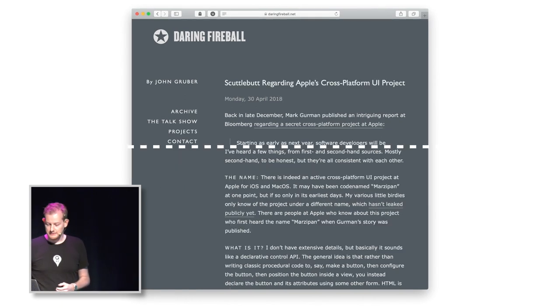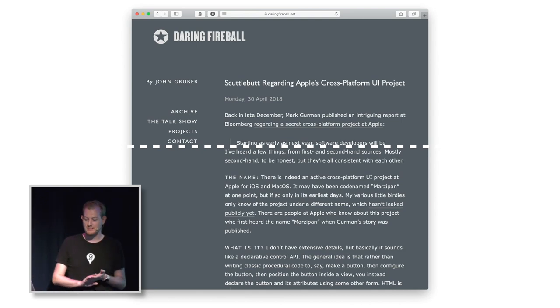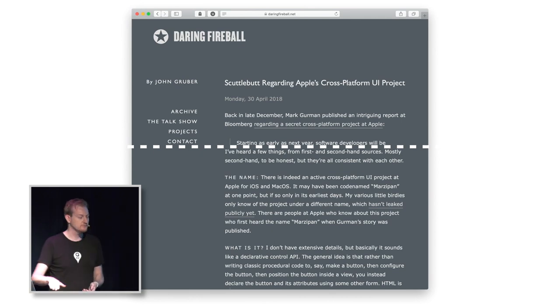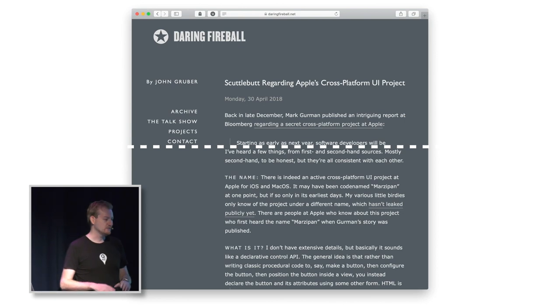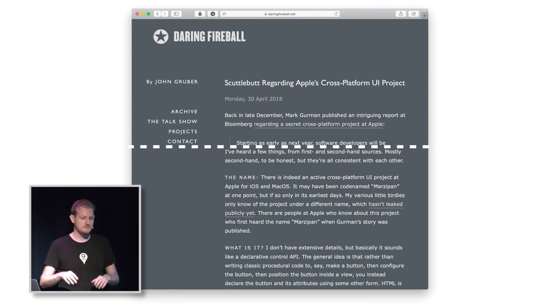A couple of months later, he wrote some more about this, saying, no, Apple's not working on cross-platform apps. Instead, they're working on a new UI library, which is not something for this year, not something for 2018, but for later. There's a cross-platform UI library that sounds like a declarative control API. I was very excited by that because I don't really like UIKit with the imperative code. I would like a declarative API, something new with data binding and stuff. So that was interesting, but not something for this year.